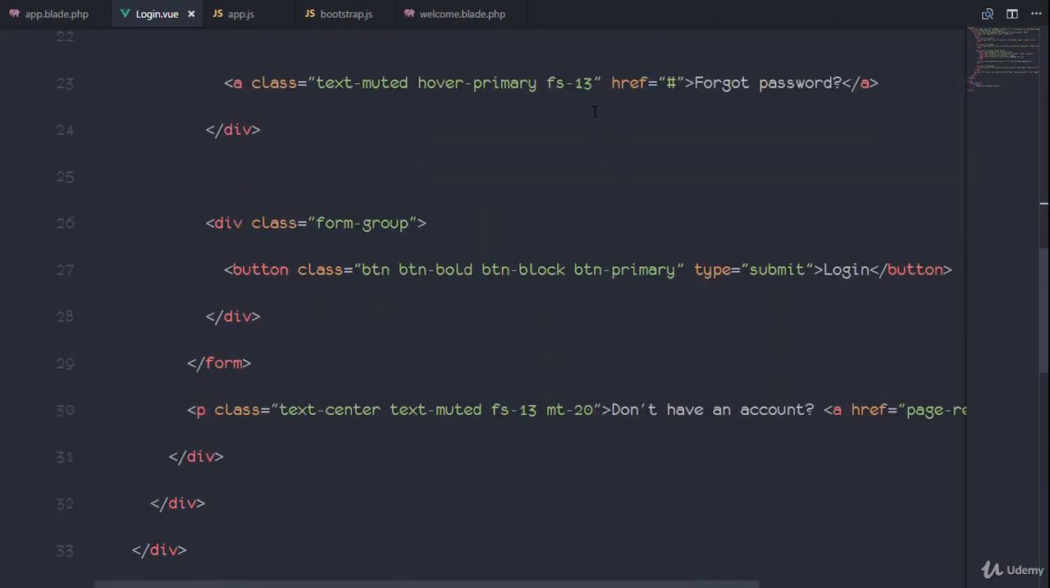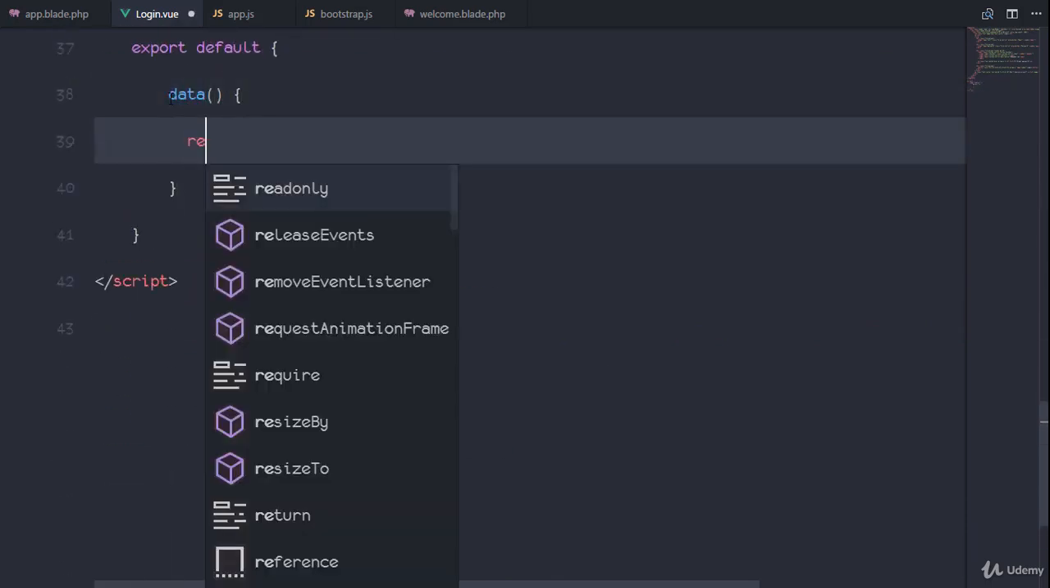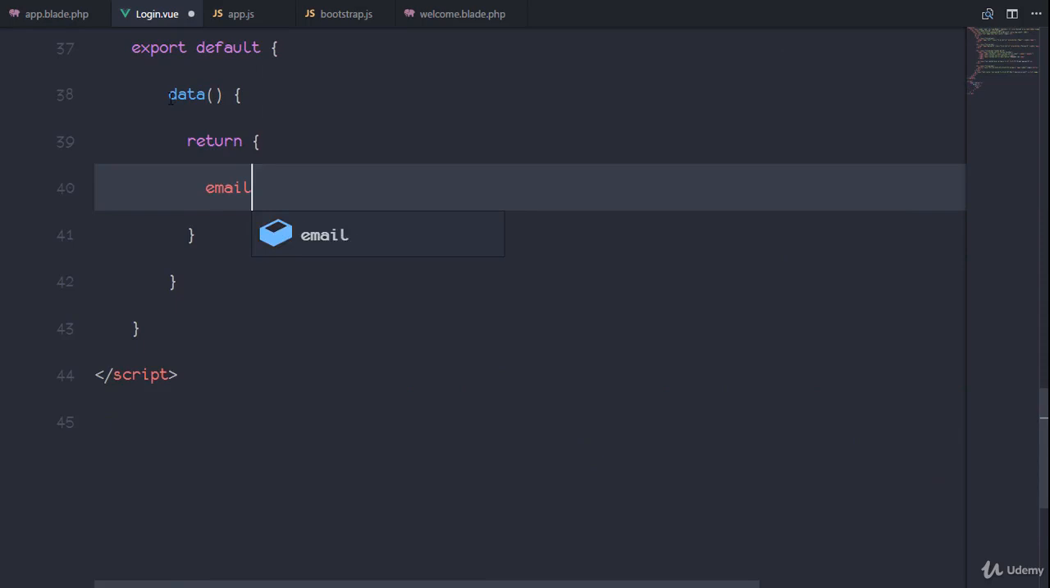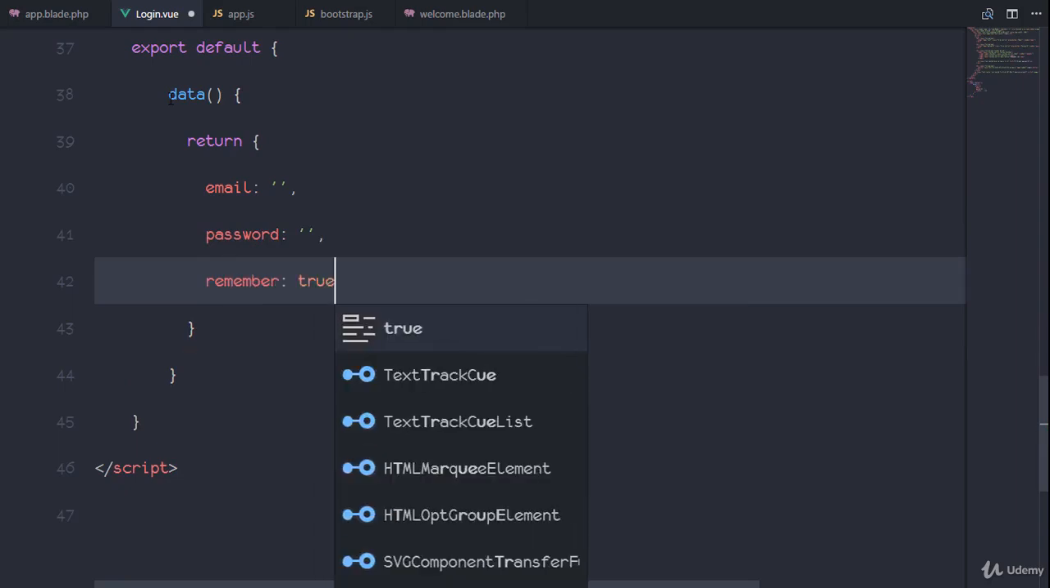Awesome. So let's define these properties on our model. So we'll have our data method, which returns an object, and we'll have our email initialized to an empty string, our password initialized to an empty string also, and our remember initialized to true.